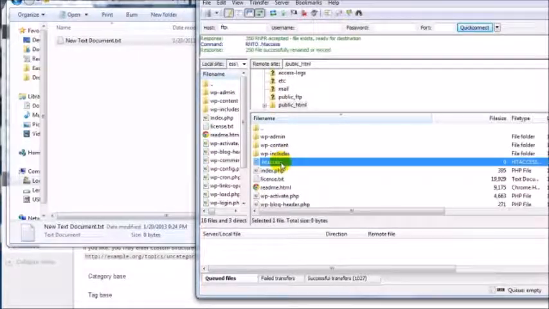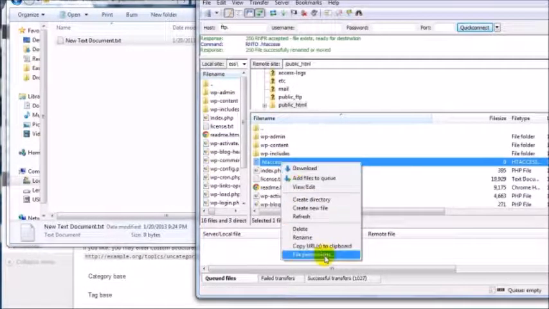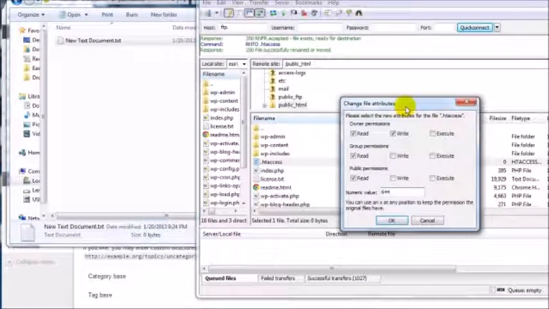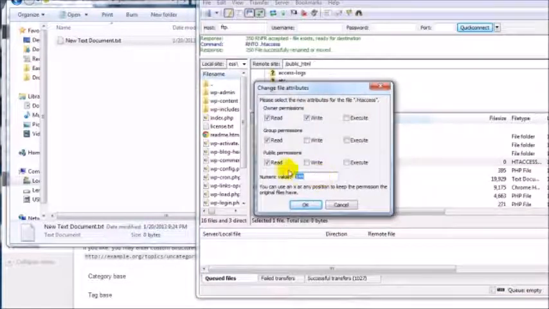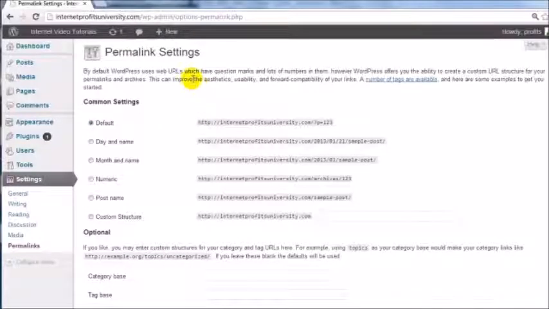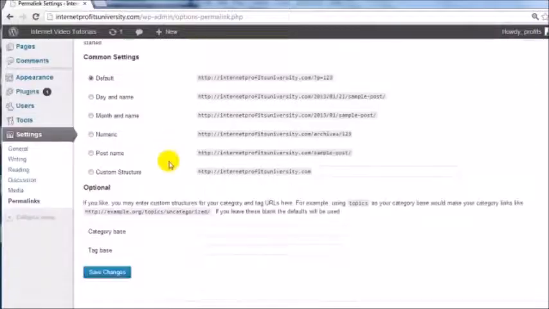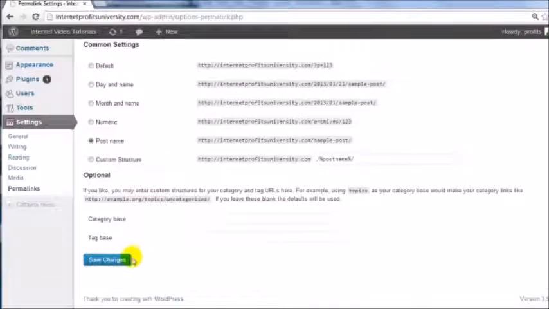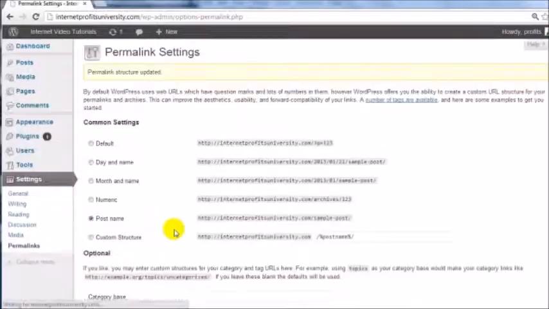At this point, click on it, right-click on it, click on File Permissions. We're going to change these to 777. Click on OK. We're going to go back to your WordPress dashboard and select Post Name. Click on Save Changes. And as you can see, the permalink structure has been updated.